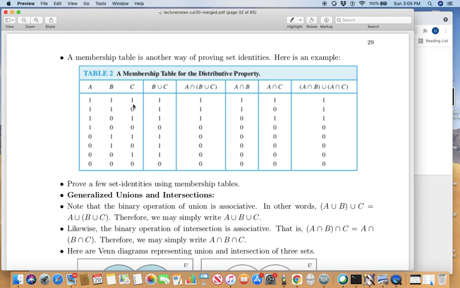membership is represented by 1. Lack of membership is represented by 0. That is, here is an element which is in A and B but not in C. Question, is it in B union C? Well, it is in B, therefore it is in B union C. Is it in A intersection B union C? Yes, it is in A and in B union C, therefore it is in the intersection.